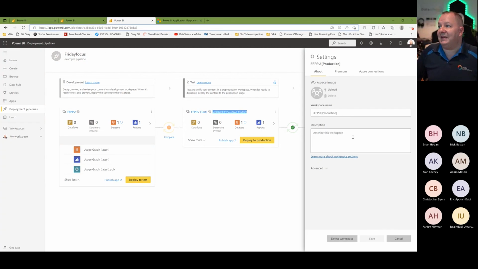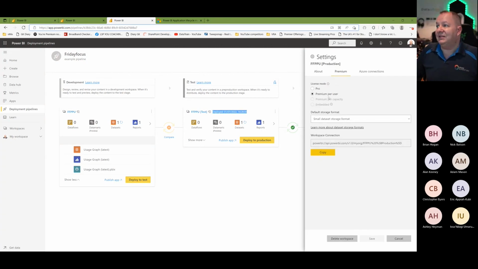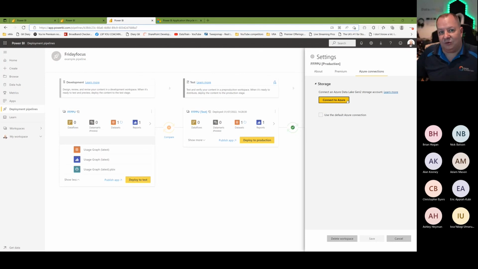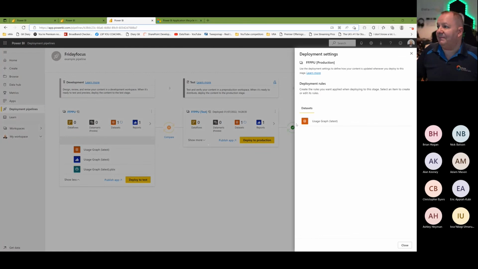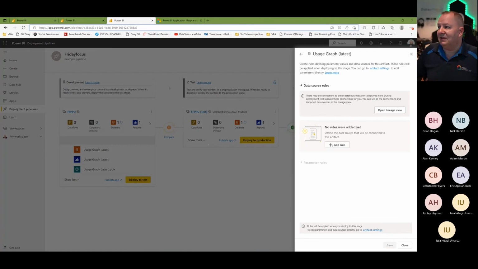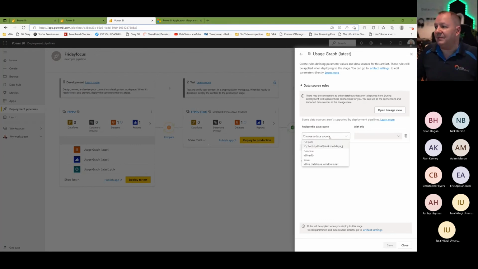And I'm going to go look at the workspace settings. This is where we have the ability to change maybe the license to a different premium. If we have an Azure connection to an Azure Data Lake Store, ADLS, we can do that here. And also, if I click on this button here, you notice that we do have some deployment rules. If I click on this deployment rule, I can add new rules in here that choose maybe the data set, the database. So I've got my path, the file path. I've got my database. I've got the server.